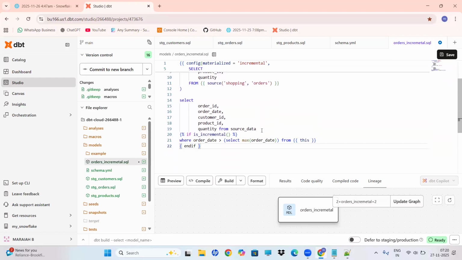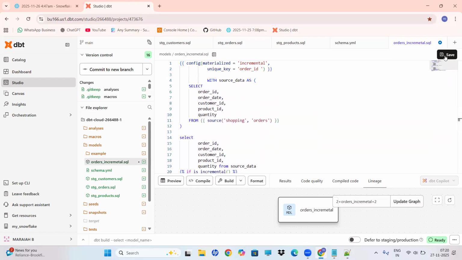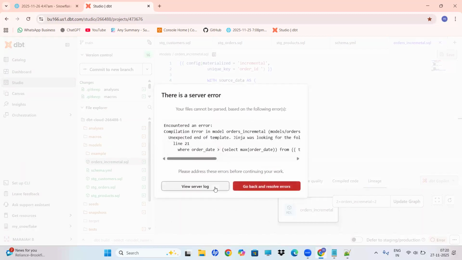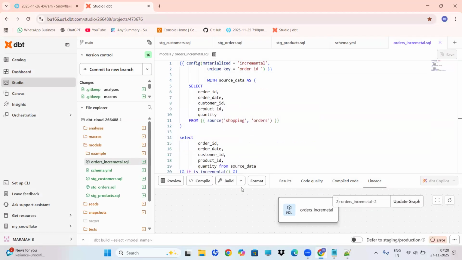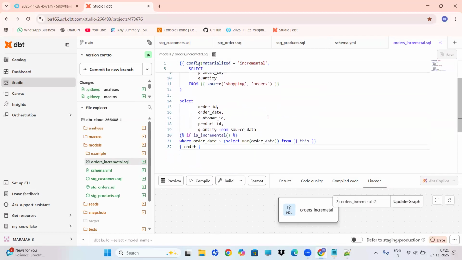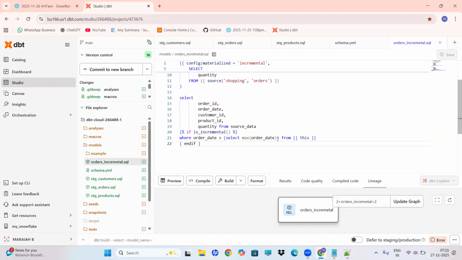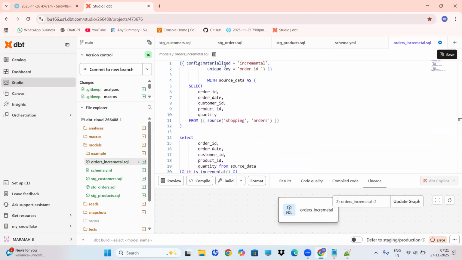See, now I'm saving this one. Before running, we'll click on preview. We have not date. Okay, go back. Any order, select. No, okay, instead of source data, it should be source table name. Yeah, source data means the alias name we given with the CTE we written. Yeah, that is okay.